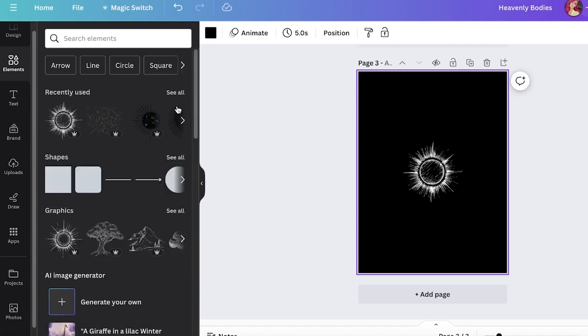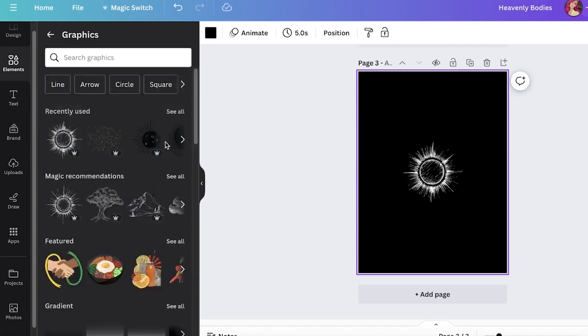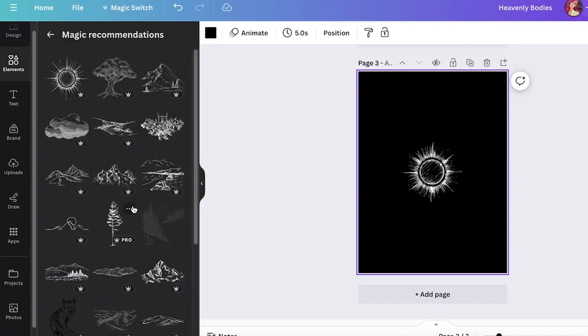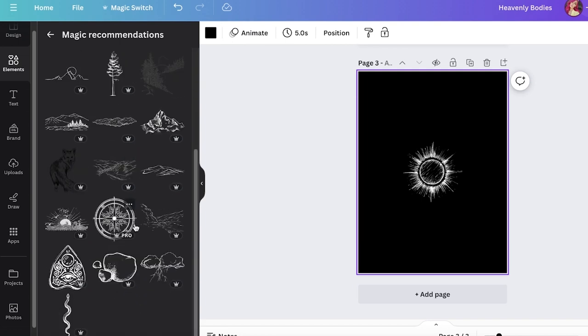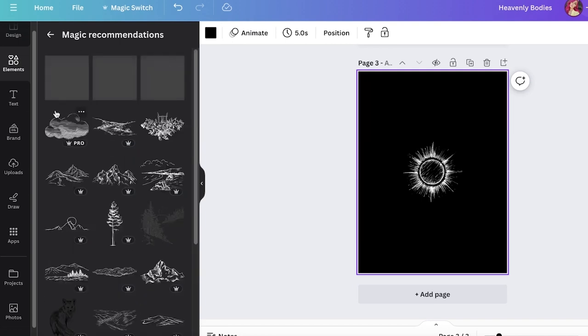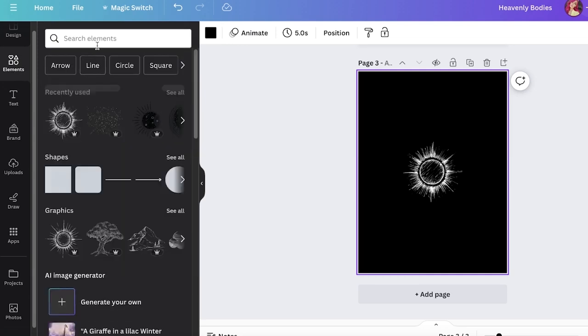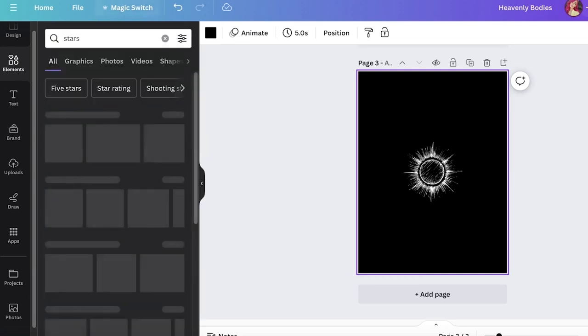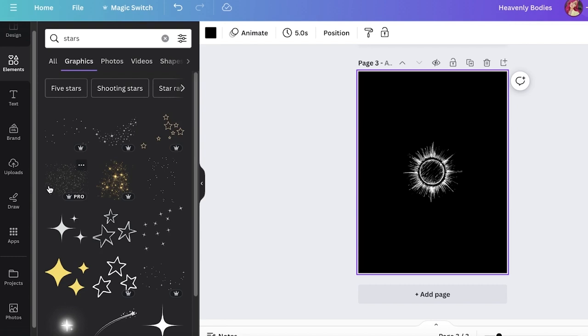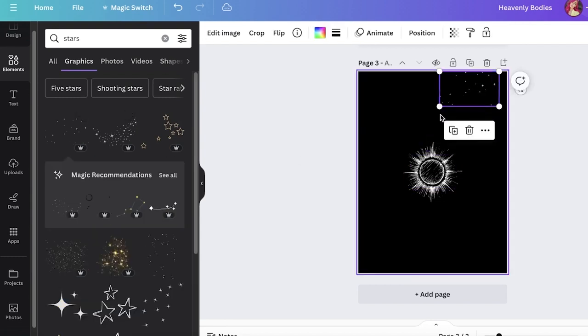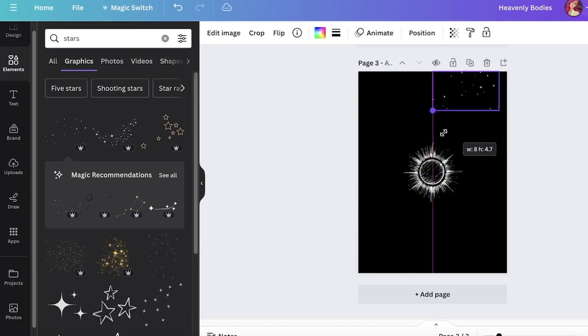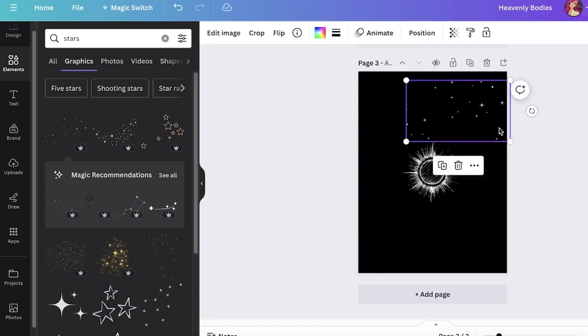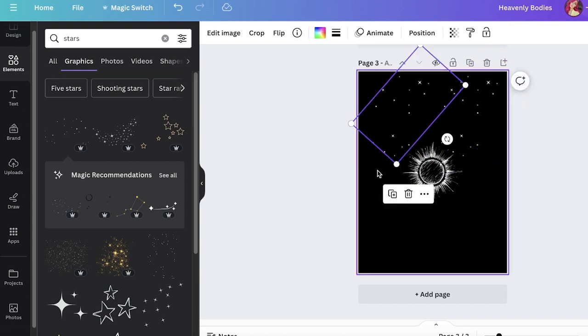And then I can go back into elements, and you can see you're going to have some recommended items that you can add in the background as well. But I think I'm going to go with the stars background again. I'm just going to search for stars and then go into our graphics. And this time I'm going to take a slightly different pattern because I don't want a lot of density for this background. And I'm just going to rotate these a little like so.